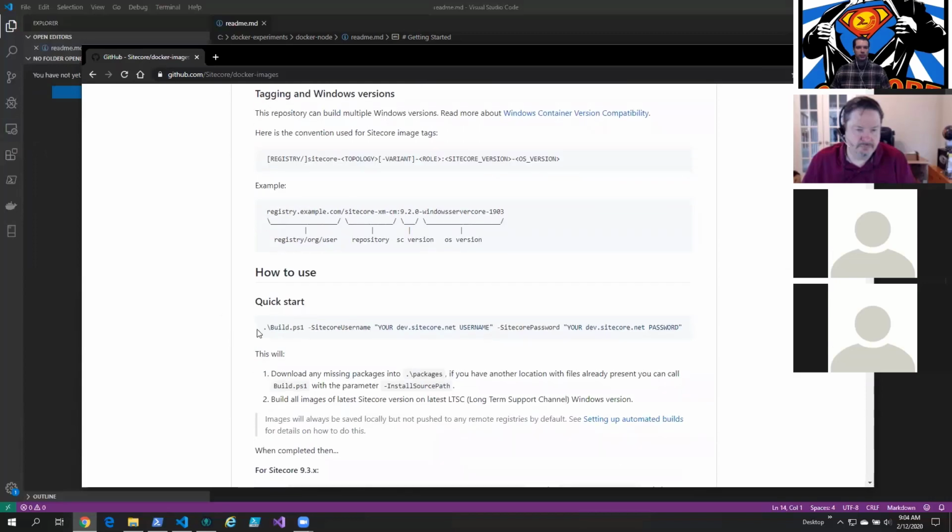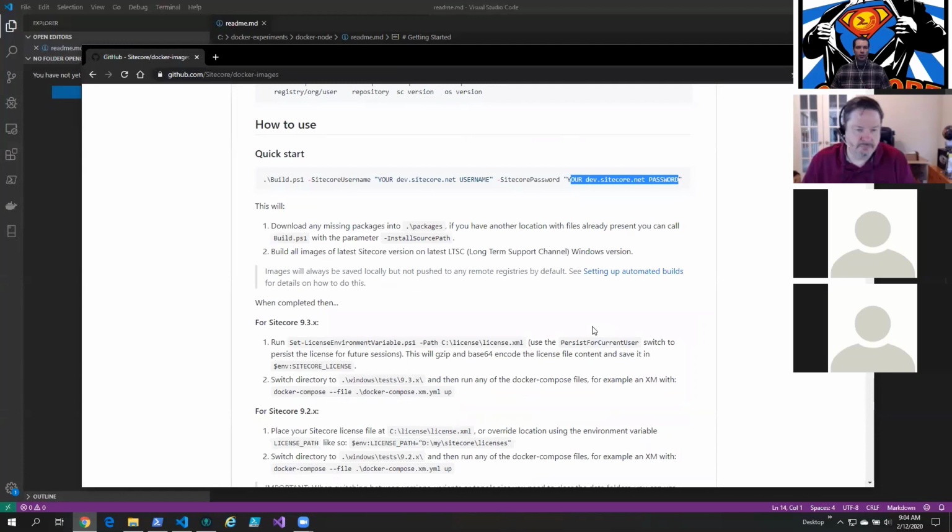Basically, you just run this command, you log in with your credentials to the Sitecore dev site, and it'll acquire the appropriate packages. It'll build all of the Docker images. One thing to keep in mind is that there are options to build different images based on the Windows Server version. Those need to be compatible with the version of Windows that you're running.